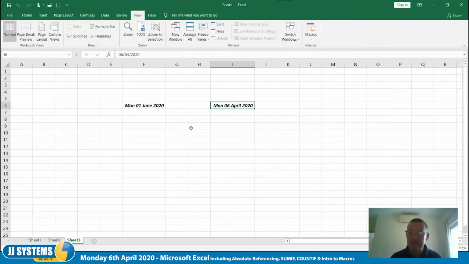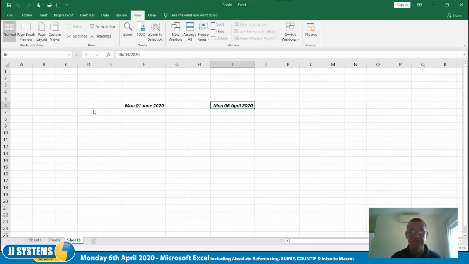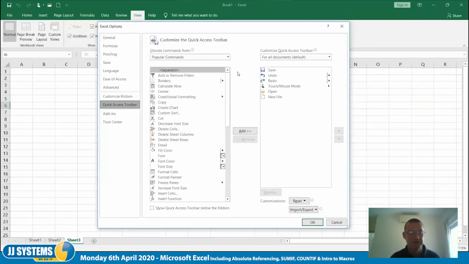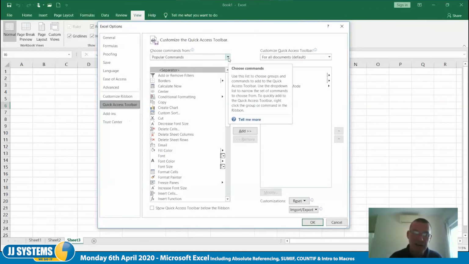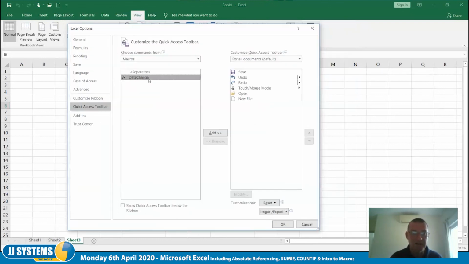So instead, I'm going to go to the quick access toolbar here and go to more commands. And then in here, there's a whole bunch of things I can choose from if I want to modify the menu. If you ever want to know about that, just ask. We'll come back to that later. But if I change this from popular commands to macros, there's my macro. And if I double click on it, it now adds it to my list of quick access things.